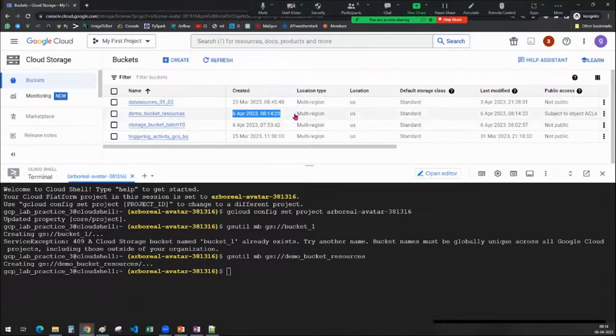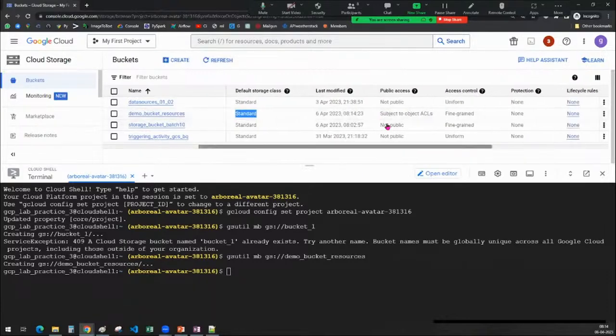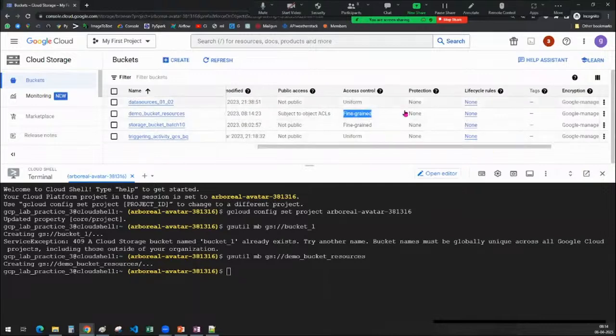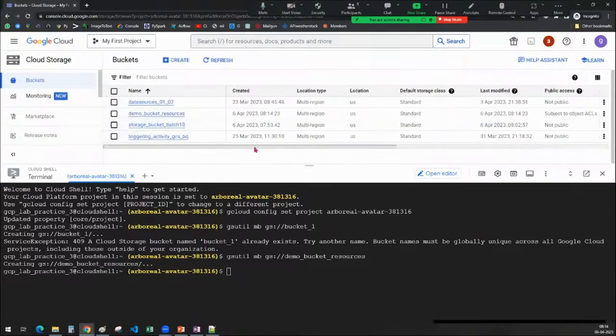Very simple. By default, it will take the default location type and default storage class. By default, public access is subject to ACLs, fine-grained access, and protection is none, all of these things. So it takes the default options. But I don't want it to take default actions; I want to create it with different options. For example, I want to select a proper storage class, provide a bucket location, and provide a retention policy also. You can create a bucket like that.